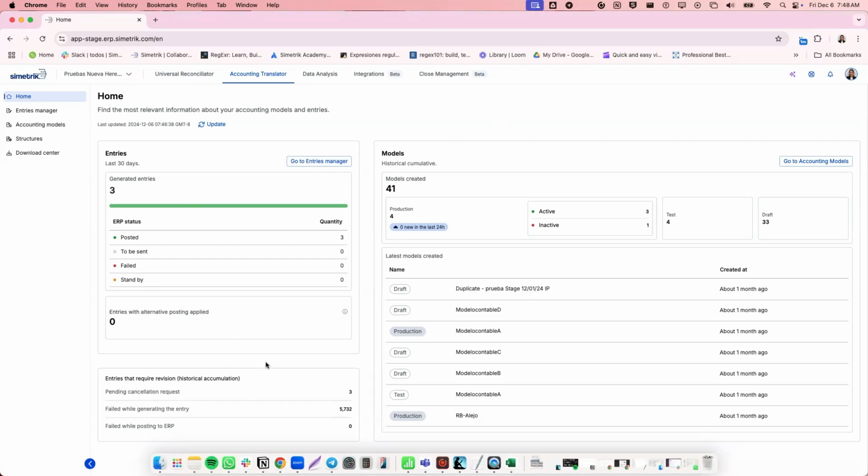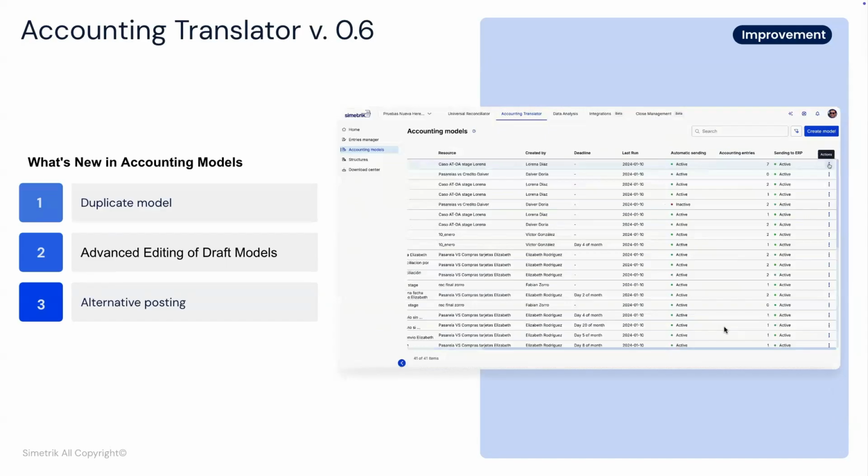Remember that here it's our stage model. So that's why maybe we have a lot of fails. For the right side, we can see the models, the historical cumulative. So here we can see the ones that are active and inactive, the ones that are in test, and the one that is in draft. Also, here we can go to the accounting models if we press. Last but not least, we can see the latest models created. So here, if we want to go to a specific model, we can click and then we can see the specific model. So now let's take a look at the other functionalities.